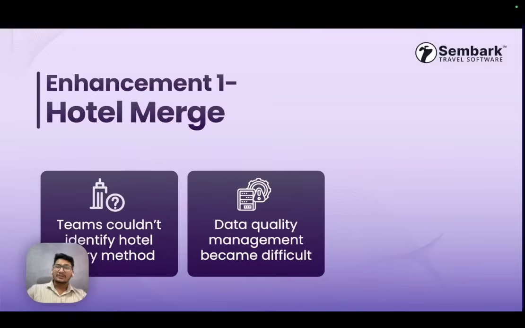Later, when a user goes to the hotel merge option, they can still see those duplicate hotel records, but there was no easy way to understand how that hotel was originally added into the system. Because of this, users had to guess which hotel is correct and which one is not. To make this process easier, we have introduced a small but very useful enhancement called the entry type indicator inside the hotel merge option.